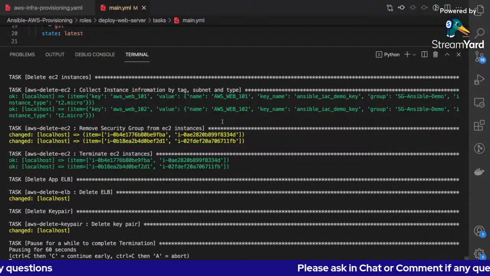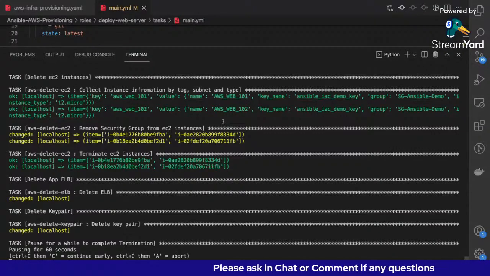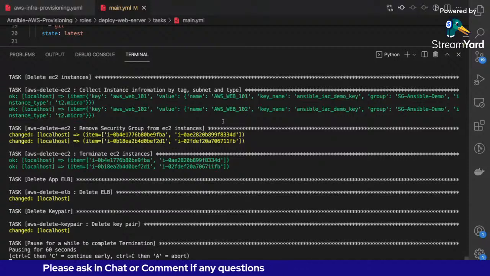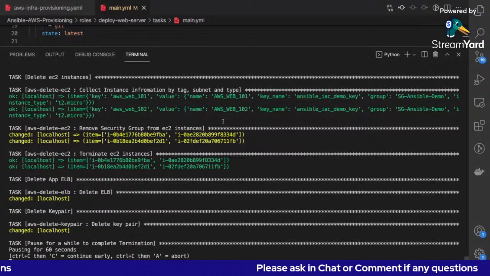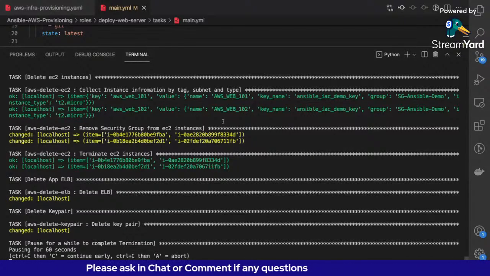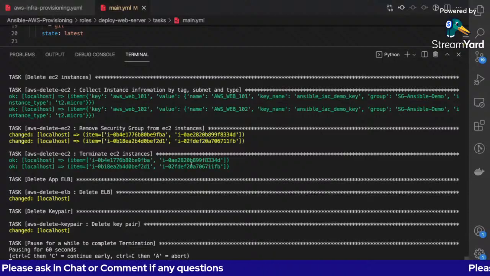Is this website code fetched from GitHub? Yes, it's a common website. I can give you the URL later. It's just plain HTML plus some CSS and some JavaScript. That's it. I'm just deploying from here.